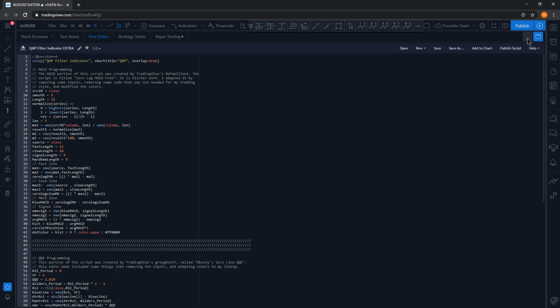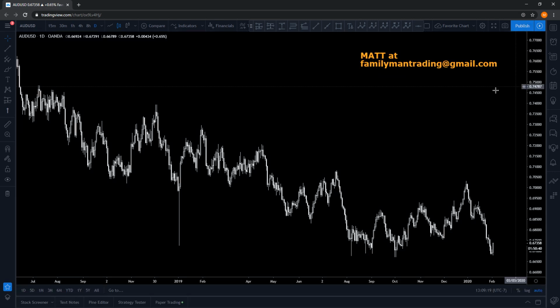Okay. Now what we want to do is add that QMP filter to our price chart. Since you saved it in the Pine editor down here, it now becomes one of your scripts in your indicators list. To access your indicators, we're going to come up here to the top and open the indicators menu.